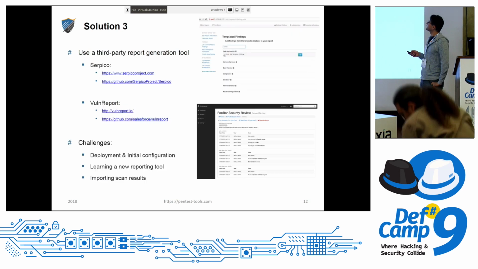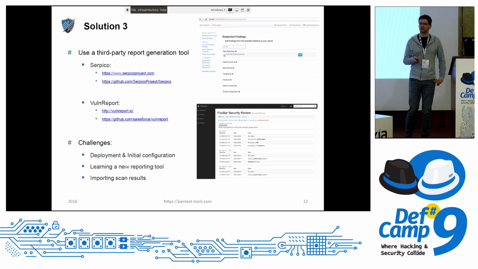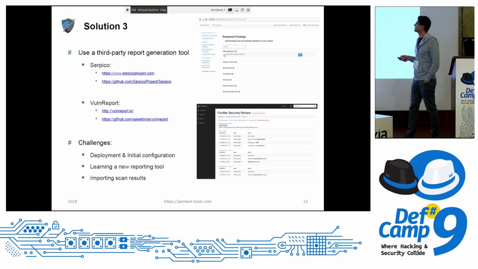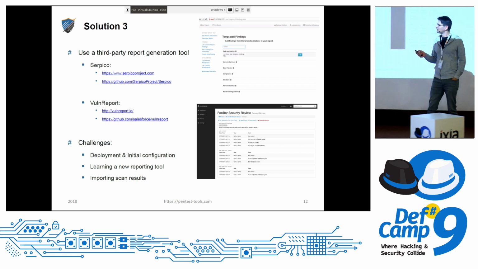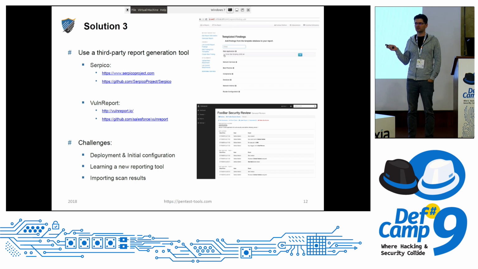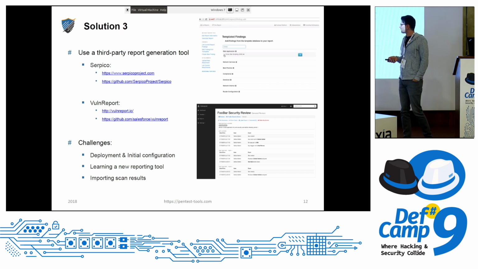Another solution would be to use a third-party generation tool. There are some existing solutions, and the most significant that I saw are Serpico and Vuln Report. Has anybody in the room worked with any of these? Okay. They can be a solution to the problem. However, there are also some challenges.